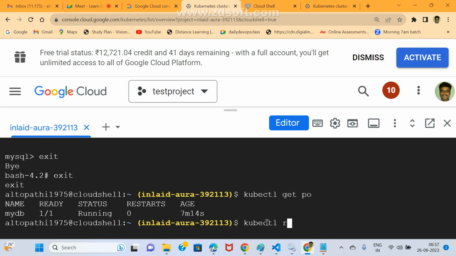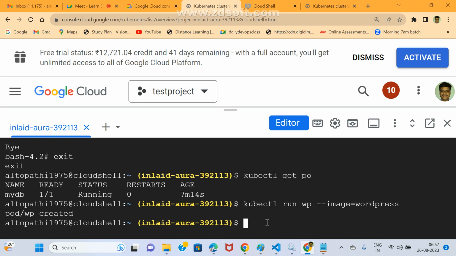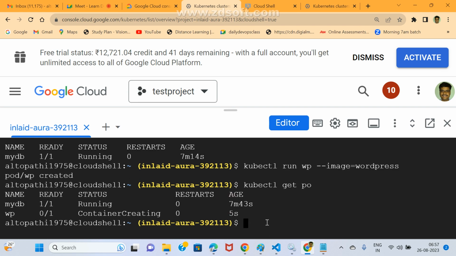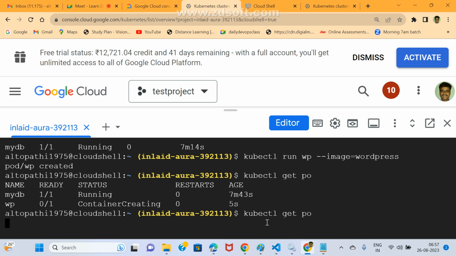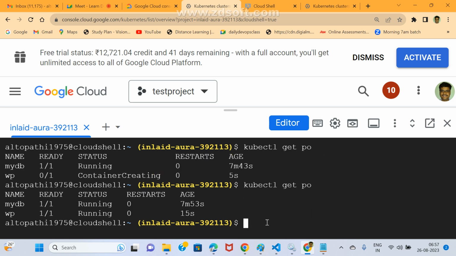kubectl run wp --image=wordpress. If the spelling is not wrong, it will create it. Is it properly created or not? kubectl get pod. Check it. Is it running? Container creating. It will take maybe 1 or 2 minutes. Yes, it is created. No problem.